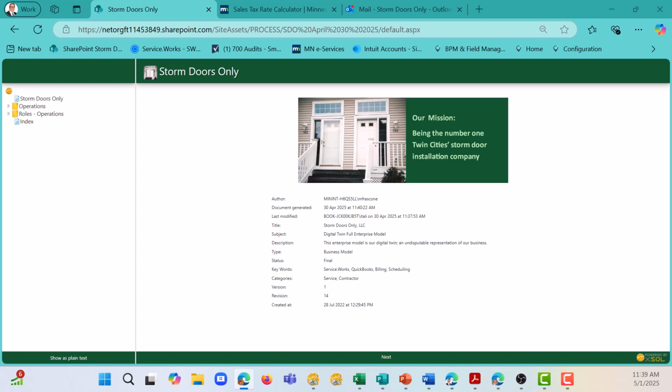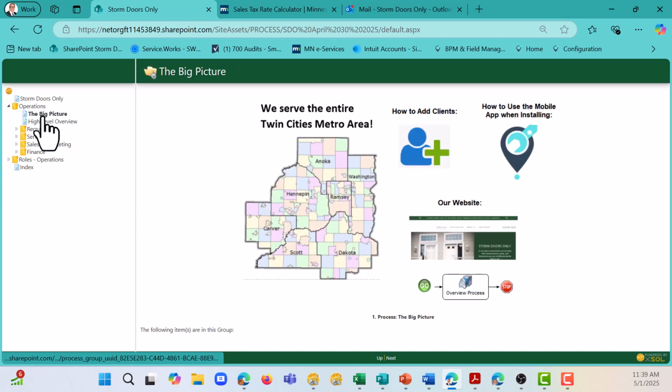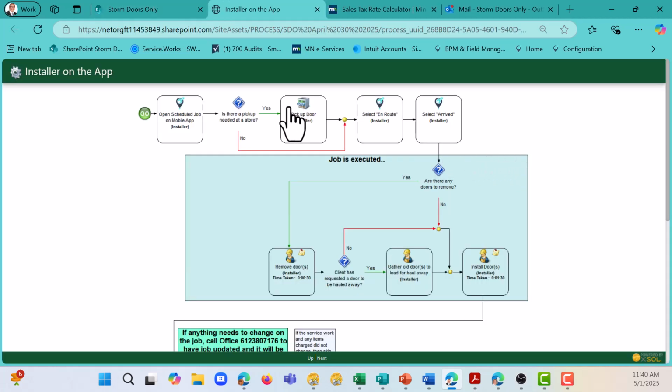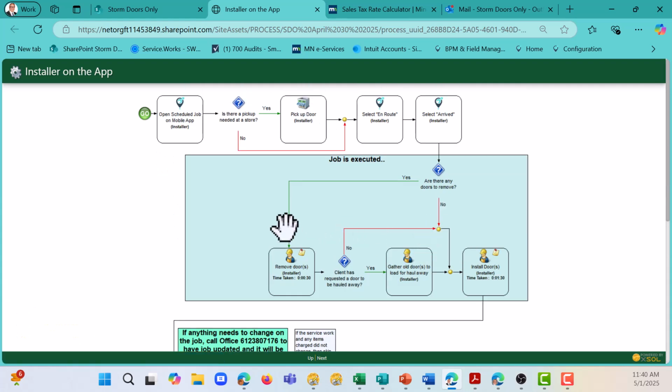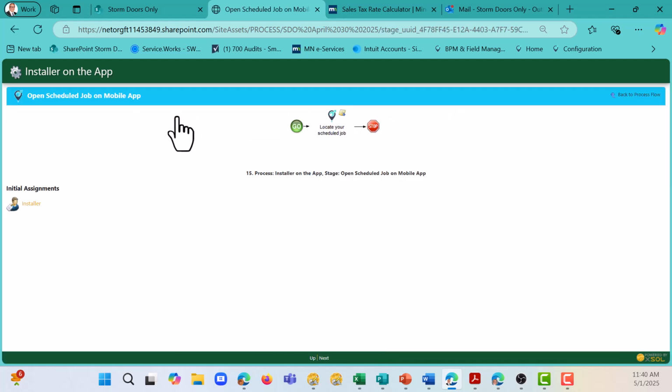Okay, here it is right here. This is what we call our digital twin model. It has all the processes and procedures of what we do in Storm Doors Only. This here is just a high level overview of how we drill into the company. This is our 7-county metro area. This is the training for today. We're going to drill right into how to use the mobile app when installing. So I've developed just a simple process flow to walk through setting the app properly down to finishing with a wrap up.